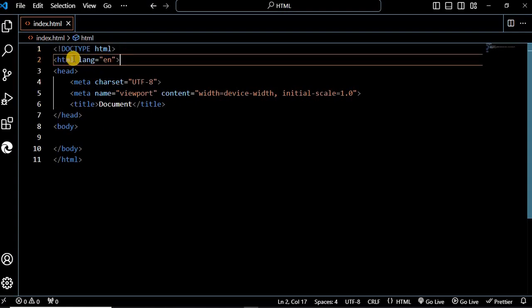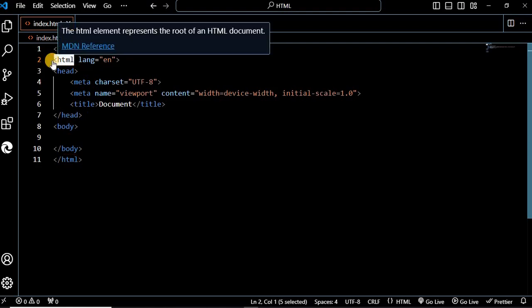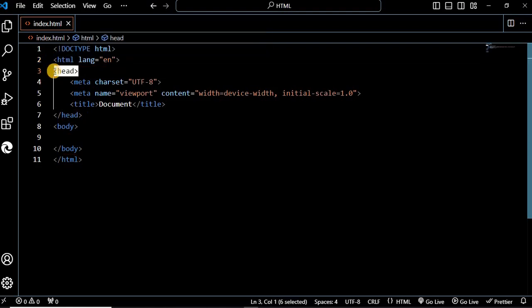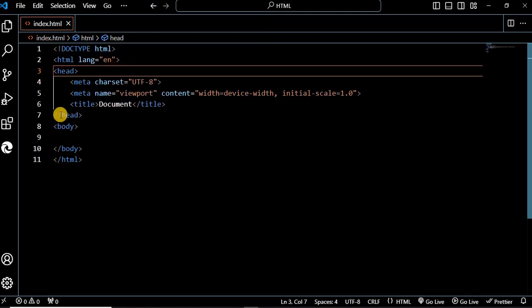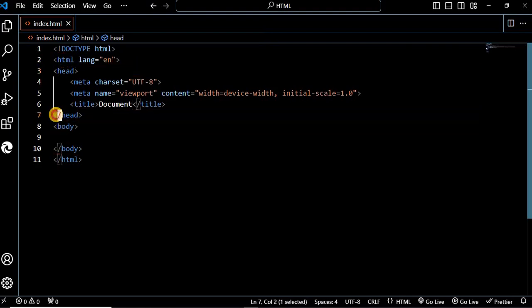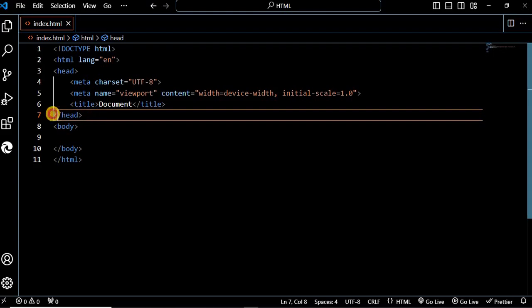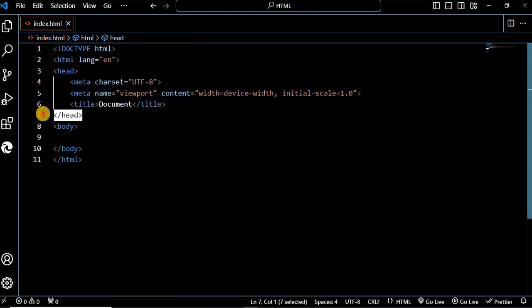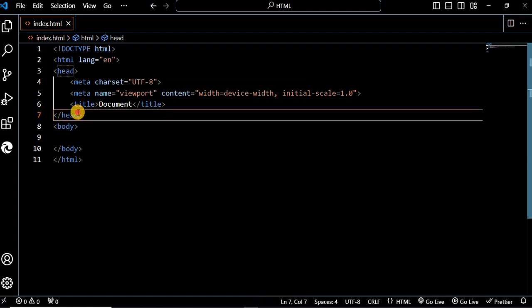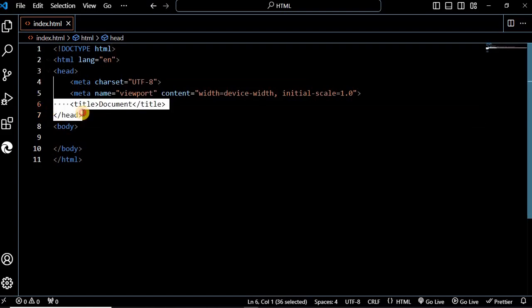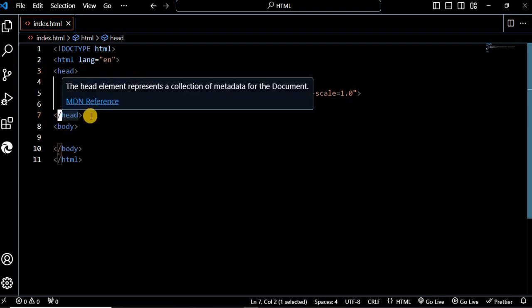Now this next tag here, HTML itself, is just the root element that wraps all other content of the web page. Take note now, any tag that you see like this is an opening tag, and any tag that has a slash inside is a closing tag. So this is the head closing tag, this is the head opening tag. As you can see the slash inside, just know it's a closing tag.